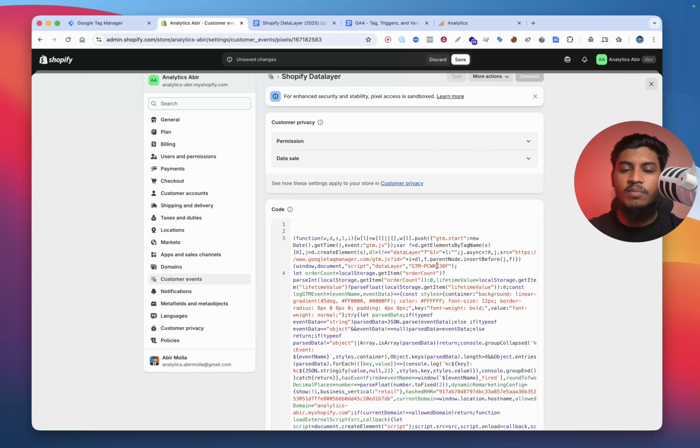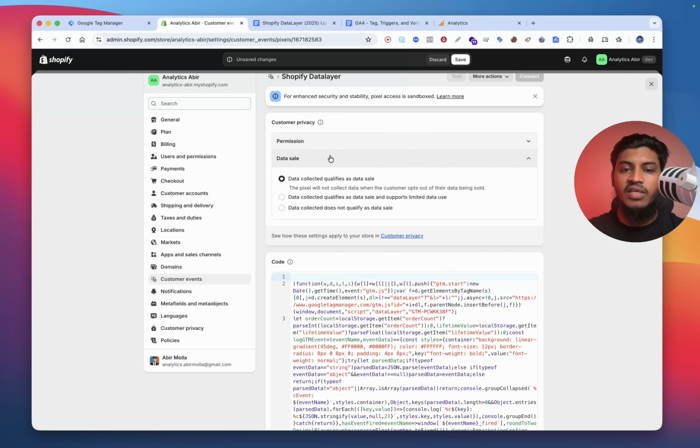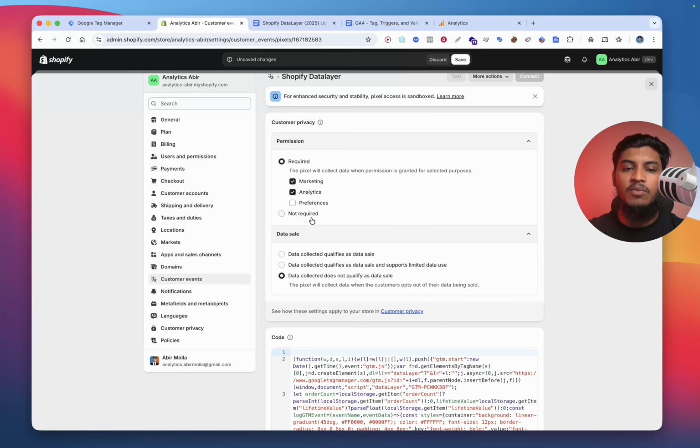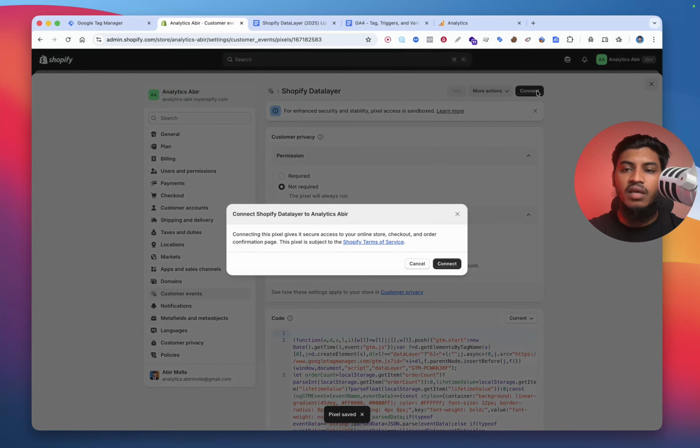Then we need to replace the Google Tag Manager container ID. Then we need to make two changes. The data sale will be 'does not qualify' and the permission will be 'not required'. Then select save and select connect.